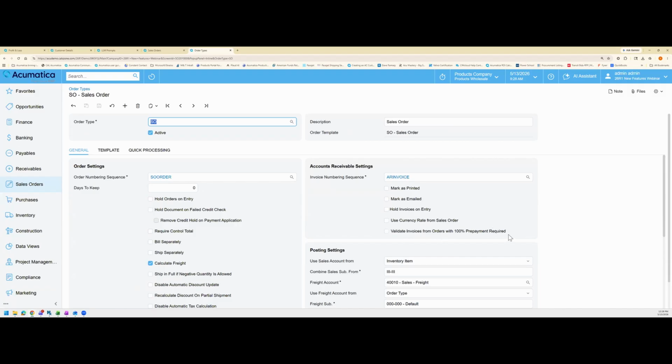Previously to having this option, if you had a sales order that required 100% prepayment, and then maybe shipping was added at the shipment level, when it got to invoice, your invoice would be in a credit hold status. You now have the ability to tell the system, I don't want to validate the prepayment requirement when it gets to invoice. So I have a sales order set up as an example.